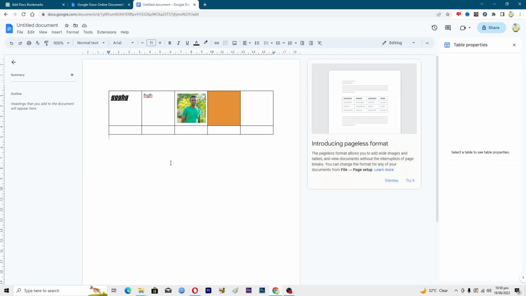So that's how you can make labels in Google Docs. And when you are good to go, you can just go to this print option here. If the printer is connected with your PC, then you can print this as well.